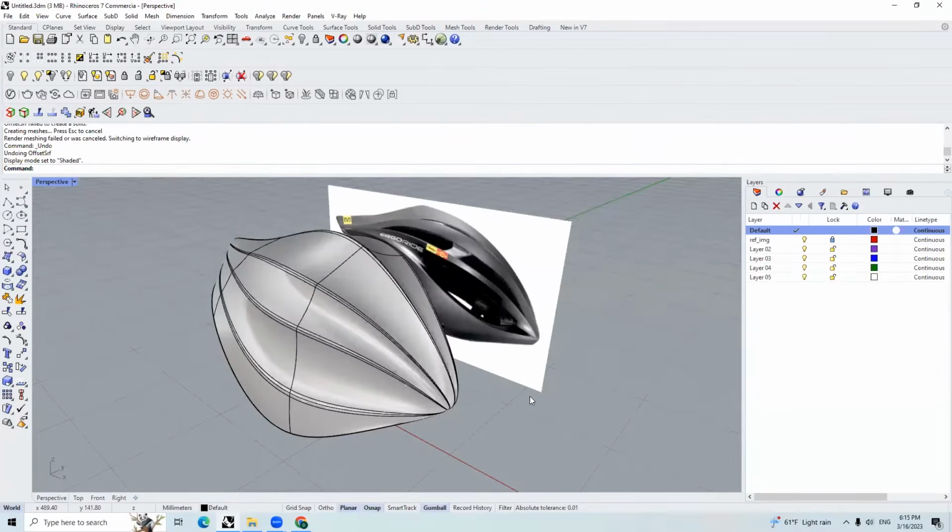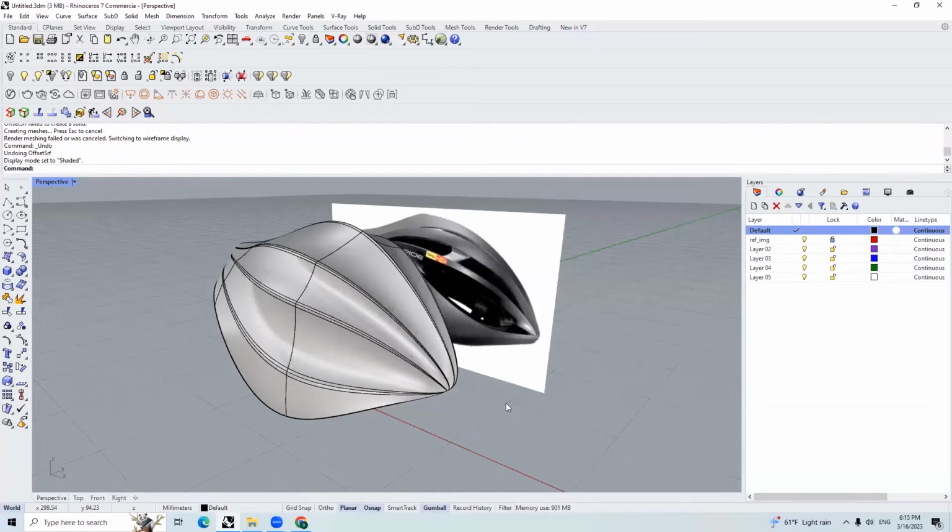Now we get it. The next step is trying to give a thickness to this device, and that is very challenging. For example, if we are just using the Offset Surface command, this is what's going to happen.